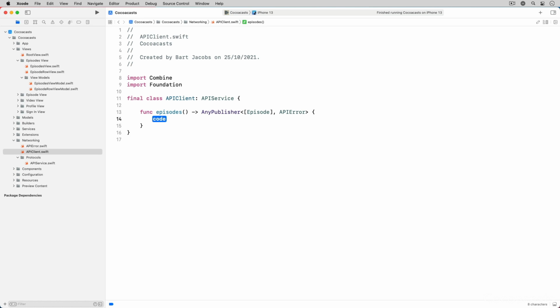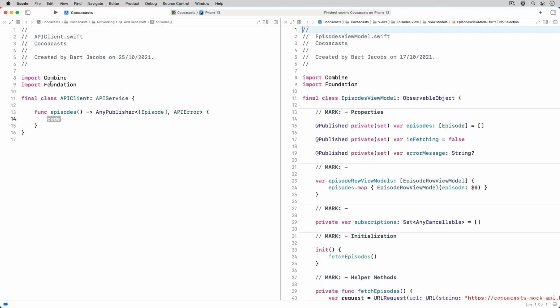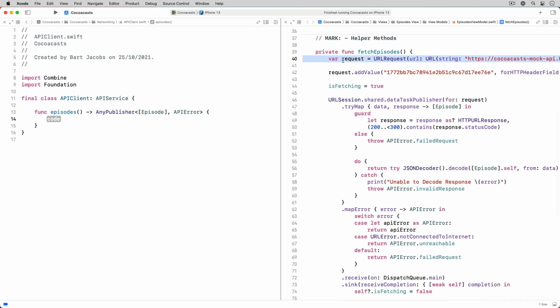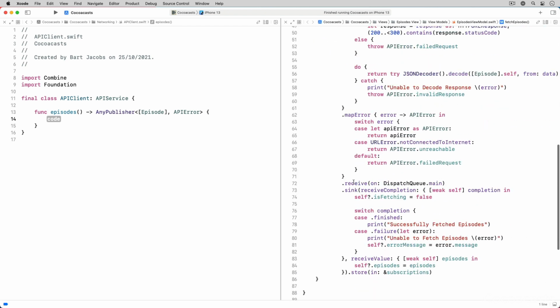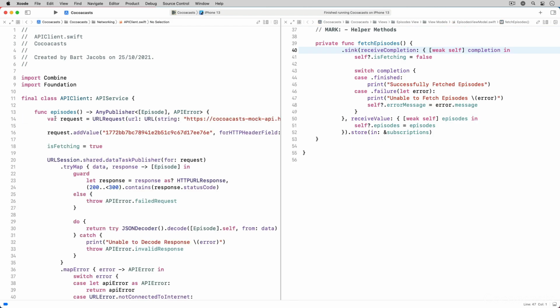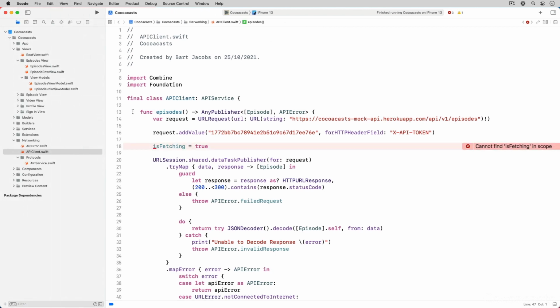Open EpisodesViewModel.swift in the assistant editor on the right. We move the implementation of the fetchEpisodes method of EpisodesViewModel to the episodes method of APIClient, with the exception of the sink method. We fix the implementation of fetchEpisodes later in this episode.